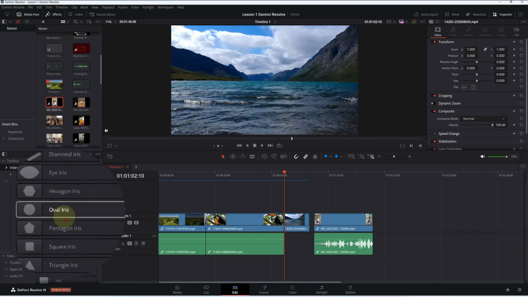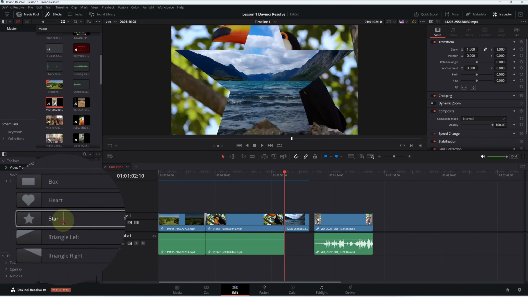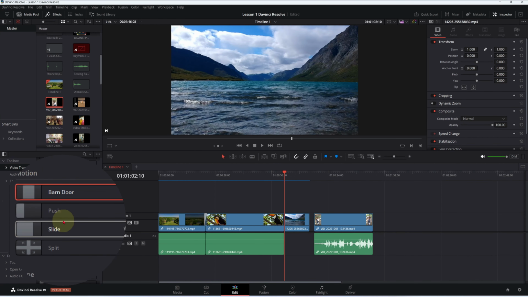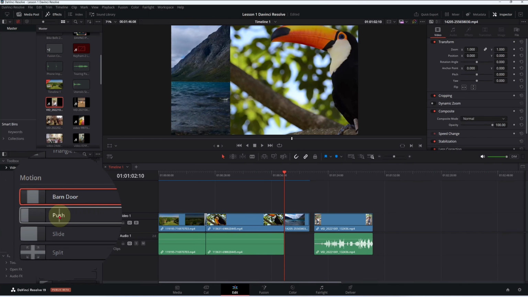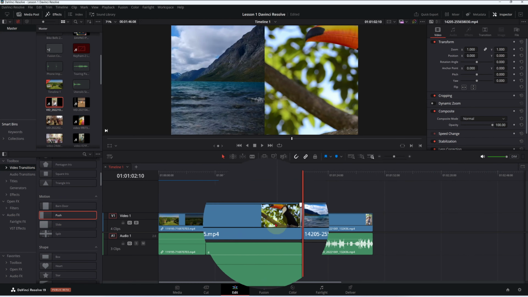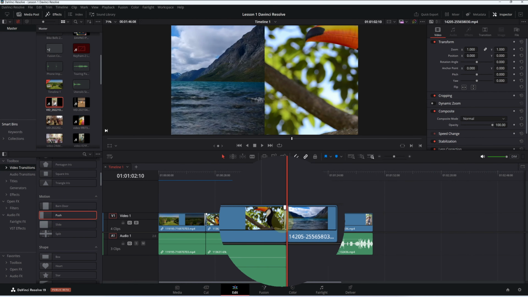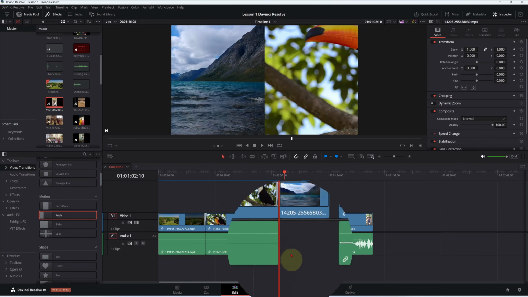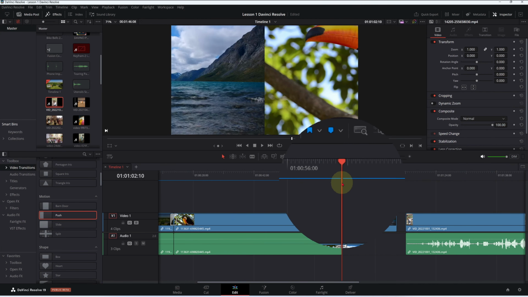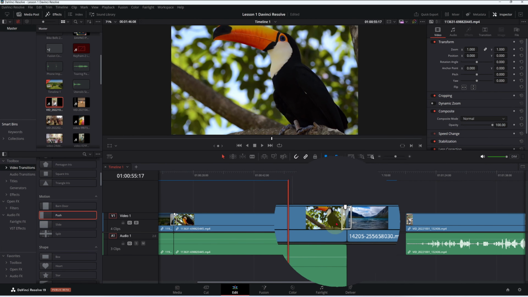Now we will take another transition in motion. Just come here, this is our motion. We will take this one, just double click here, you see our transition has appeared here. Now just maximize, you see our transition is here. Now I play.